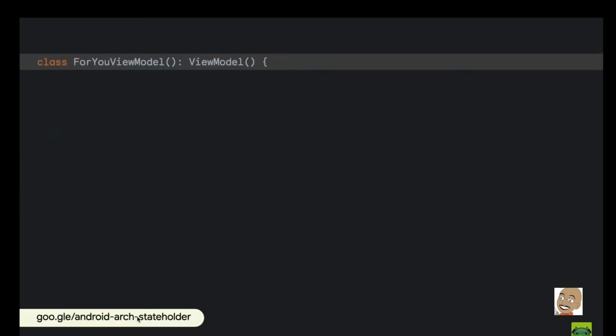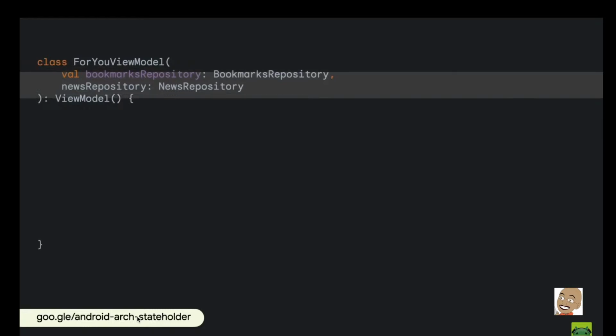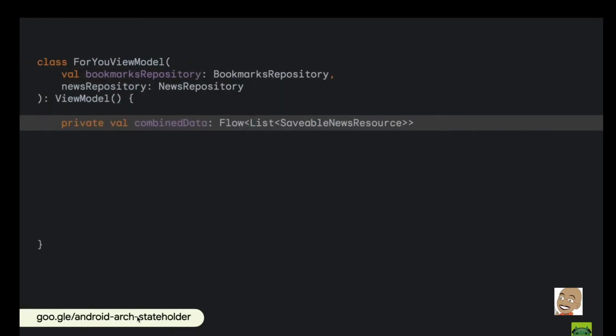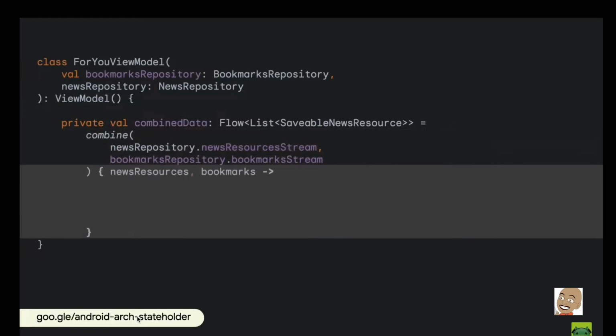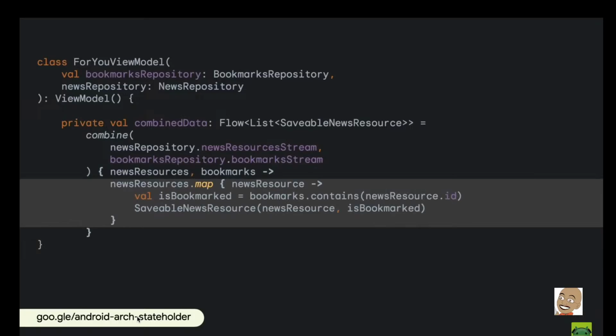We accept the data repositories in our constructor and create a combined data variable to store a flow of savable news resources. This is created using the combine function, which, as its name suggests, combines the data streams from our two repositories. Whenever the data changes in either stream, our transformation function is called with the latest news resources and bookmarks. Inside it, we map each news resource to a savable news resource, checking to see whether it's bookmarked.